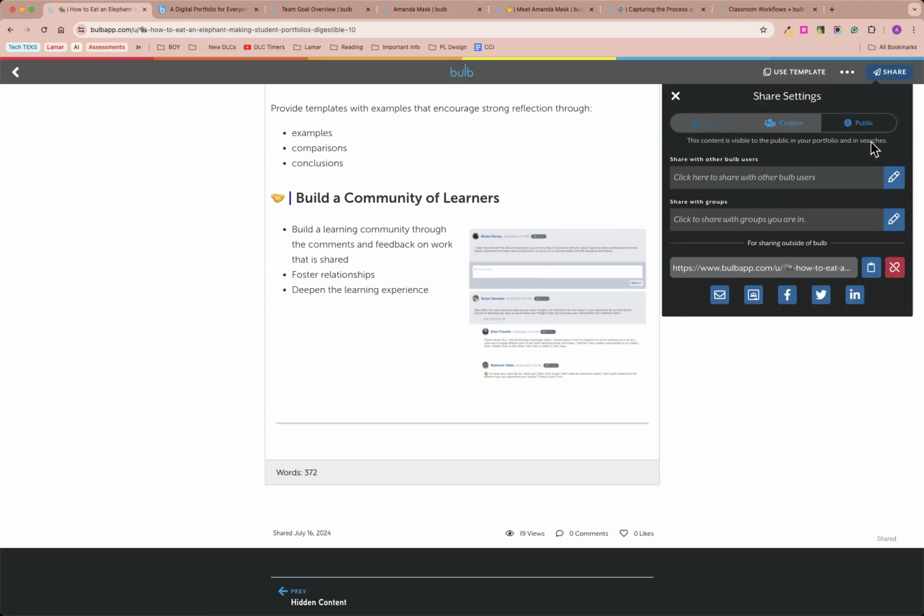But having conversations around the share settings when you're thinking specifically about building a community of learners is so important for our kids to just consider, like, what kind of information am I sharing online, and helping to, from an early age, develop that positive digital footprint as they're thinking about sharing content in a digital space. So just kind of keep that in mind.